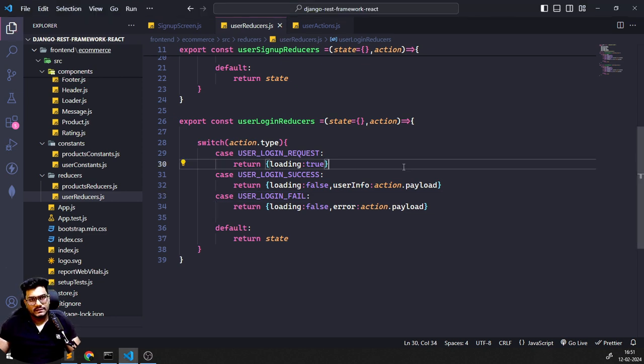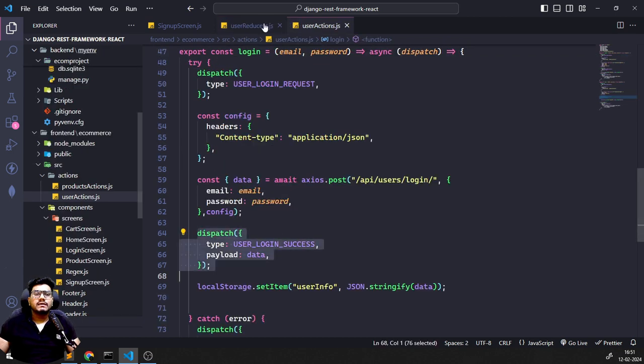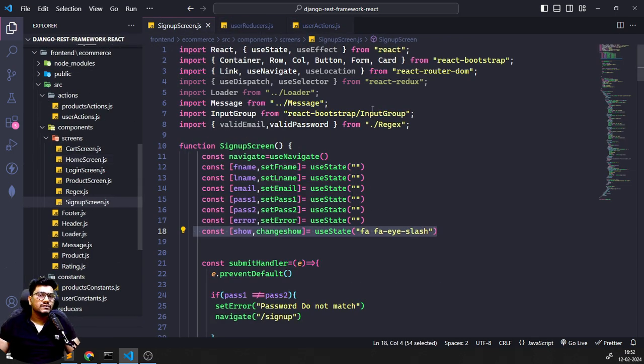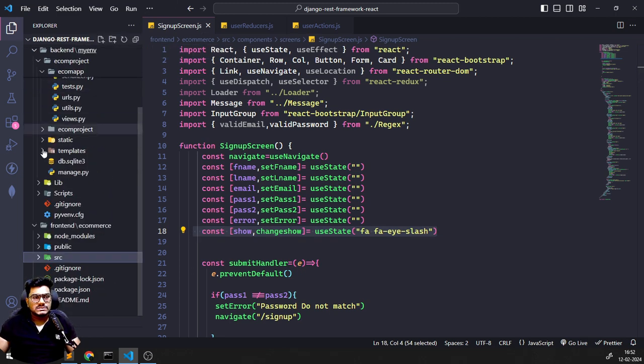Let me save this. We have created the actions, the reducers, and a specific screen. We have also created an endpoint for it, which will basically call an API. Now coming back to your store, so let's come back to our store.js. Where is our store here?